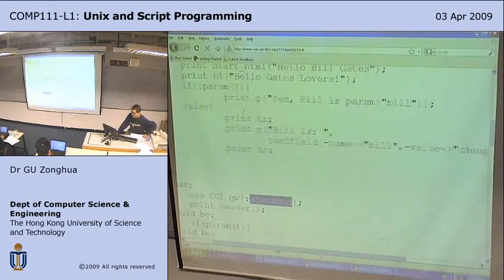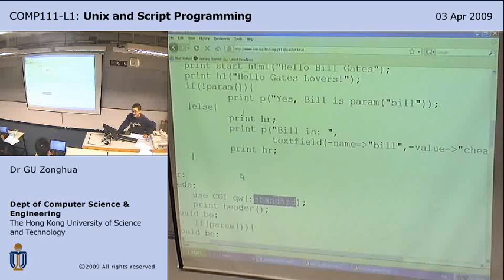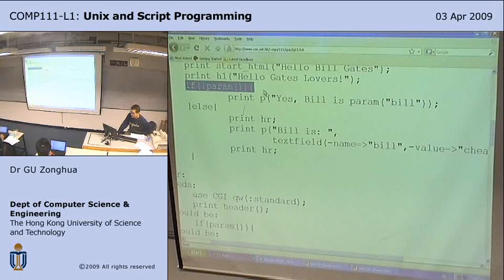And you should print a header. Header prints out the content type, text slash html, to indicate it's an HTML document. If param, print yes, bill is param something. So this is wrong. If the parameters are set, you print yes, bill is something. Otherwise, you display the form.